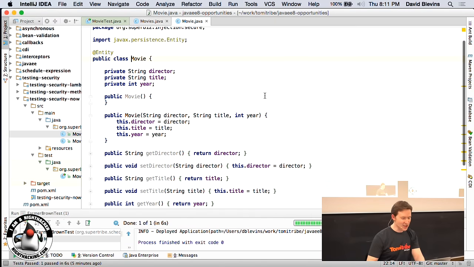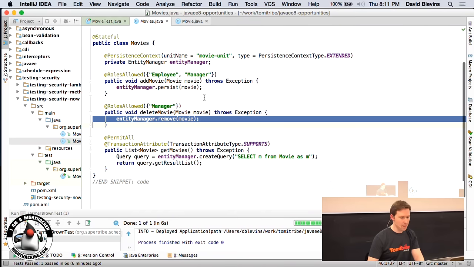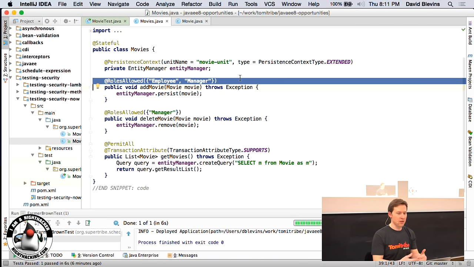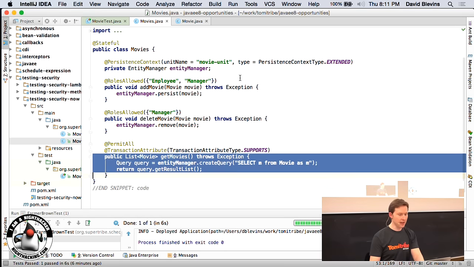Okay, so we have a simple movie entity, some basic data on it. And we have restrictions. Only employees and managers can add a movie. Only a manager can delete a movie. And anybody can list movies.